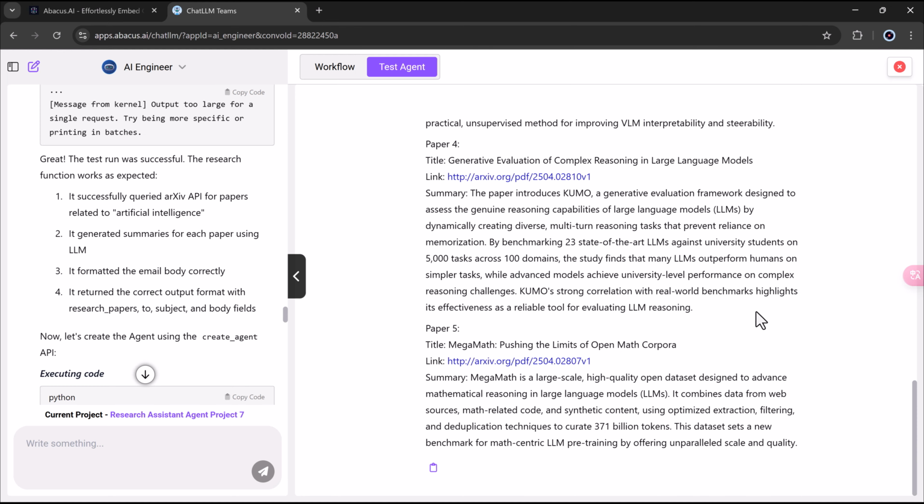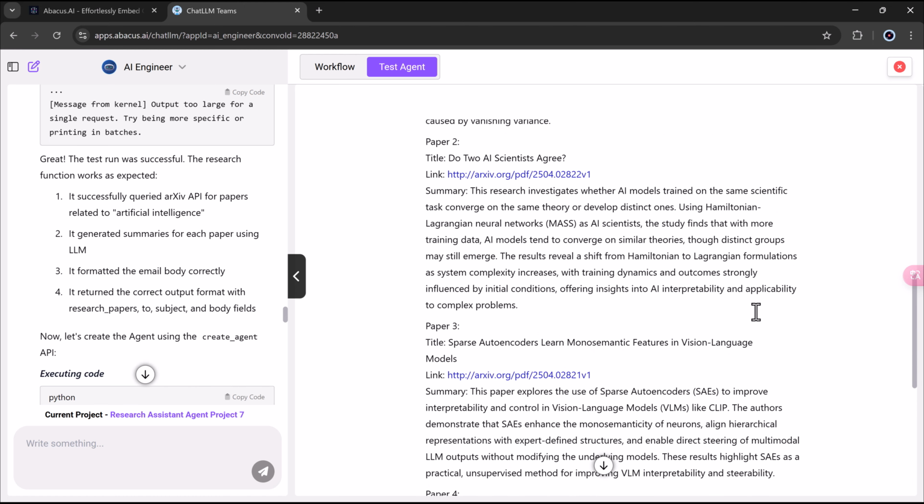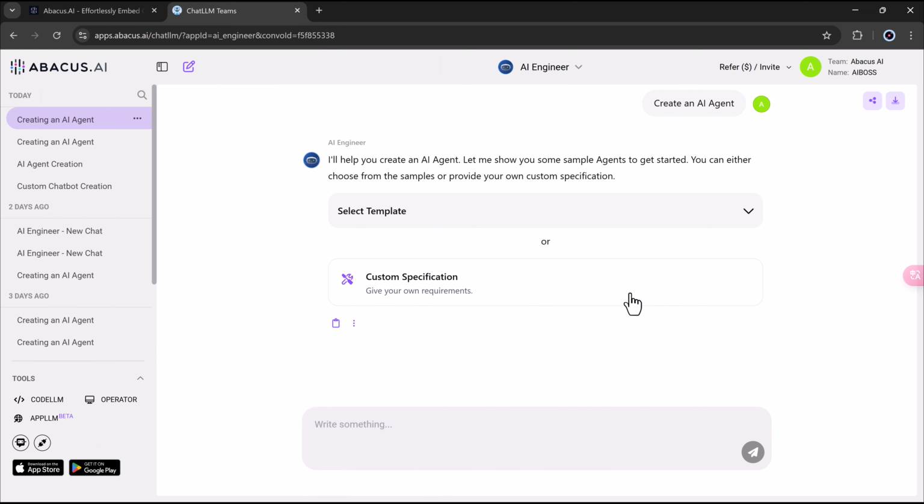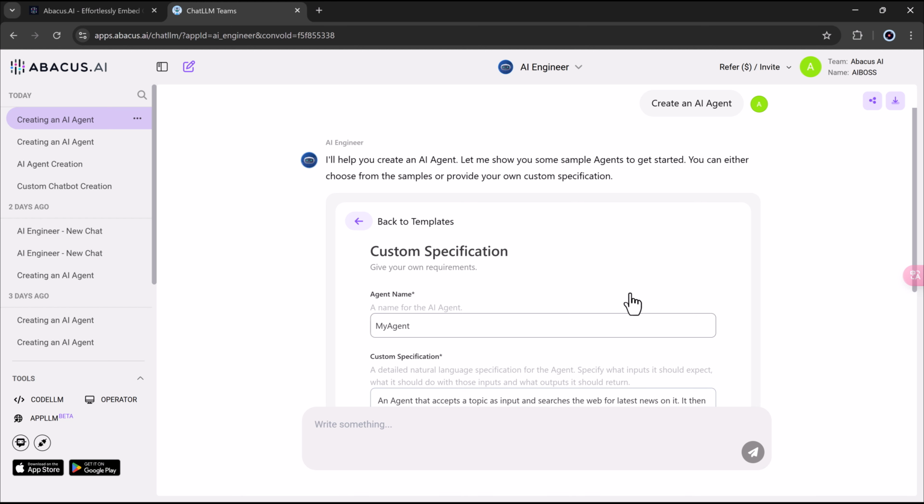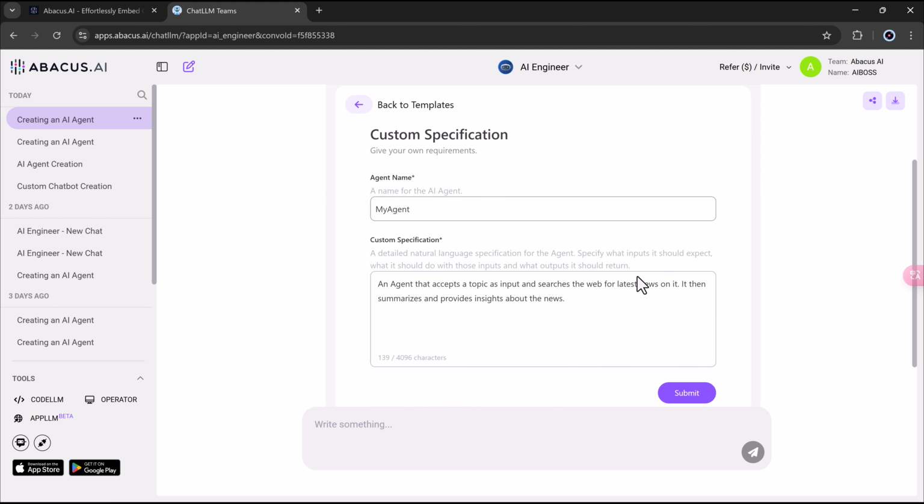Now the AI will scour the internet for recent academic papers and articles, compile the insights, and email you a clean, easy-to-read summary with links to each source. If none of the templates fit your use case, no worries. You can build a fully custom AI agent using the custom specification option.